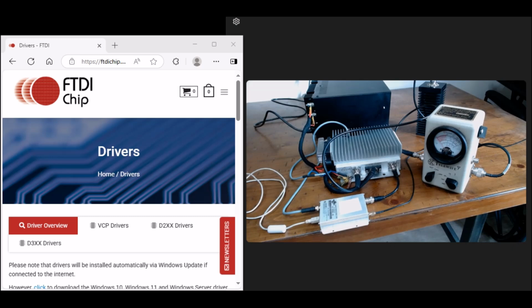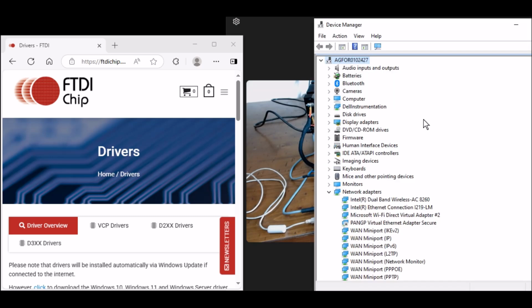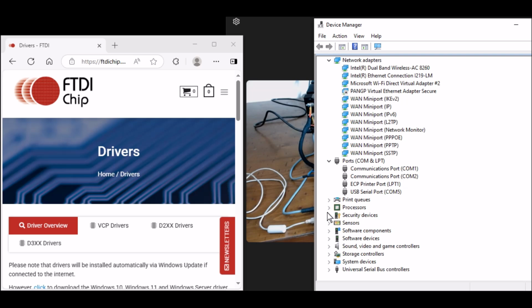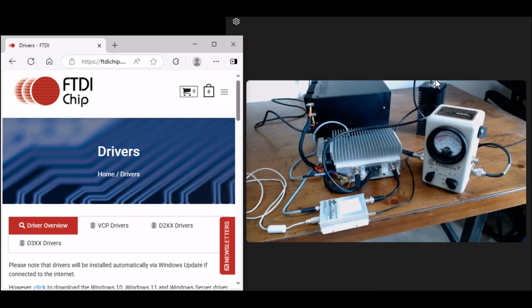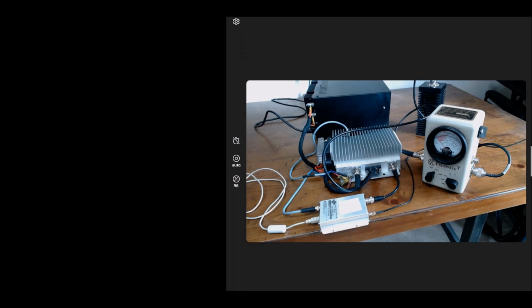Once it's connected, look in your device manager, scroll down to your ports, and you will see there's now a port called USB serial port. On this one it's COM5, and this can randomly change to a different number. Once you know it's COM5, now you can go ahead and create a HyperTerminal link.